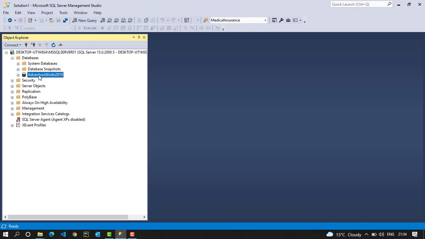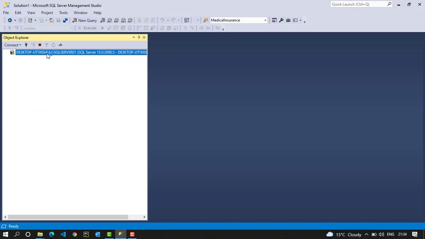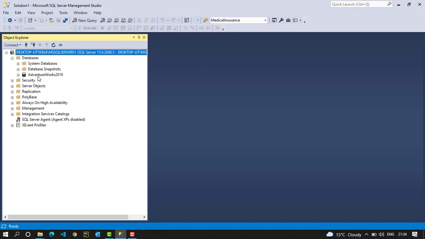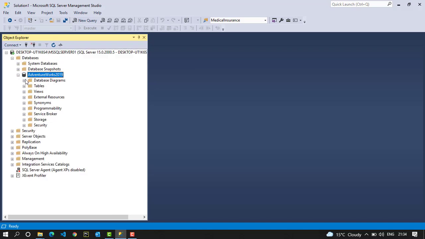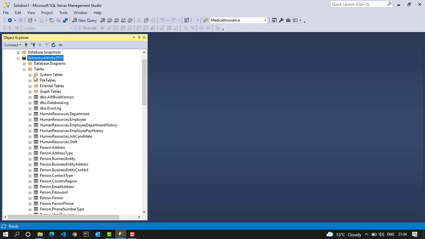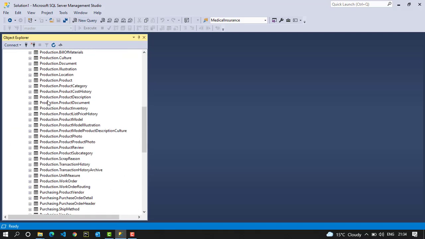At the left hand side you can see the database name which is successfully restored. In case you are not able to see it, just refresh it, and you will get the database name. Here you can expand the tables. You can see the different table names are available.